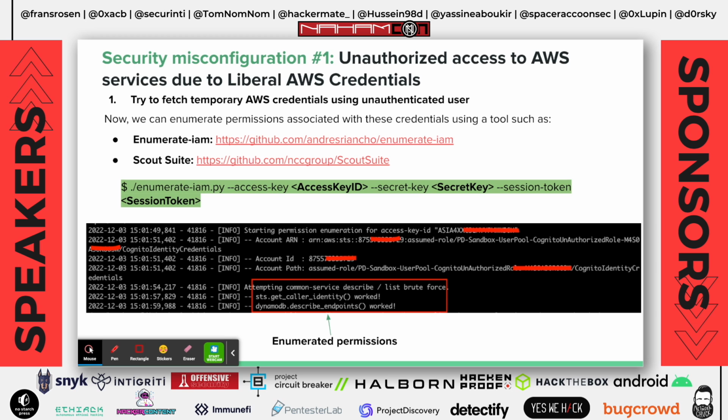But in this screenshot, nothing really was interesting. I don't have any screenshots of sensitive services that I've had success with, unfortunately. But as you can see, the idea is the same. We enumerated some permissions like GetCallerIdentity. This one is not interesting, and the DynamoDB DescribeEndpoints. Both are not interesting. They just return some details. The first one returns details about the user or role that is being used, and the second one just returns details about the endpoints of the current AWS region.